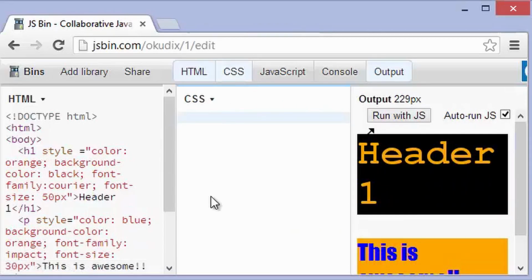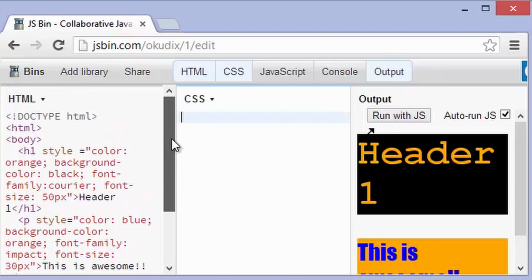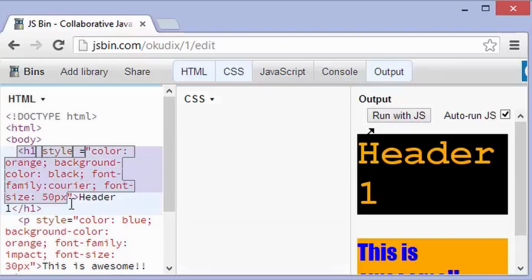All right, so let's open up our CSS file here. So the way that this works in CSS is that you take everything by the tag and you go ahead and style it. So what we need to do here is we need to style the H1. We need to color it orange. We need to give the background color black. We need to give the font family of courier, and we also need the size of 50 pixels.